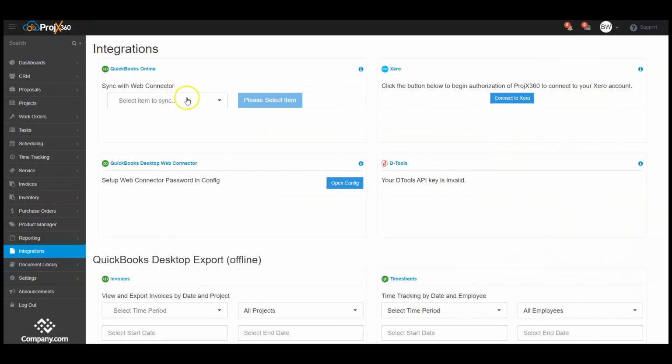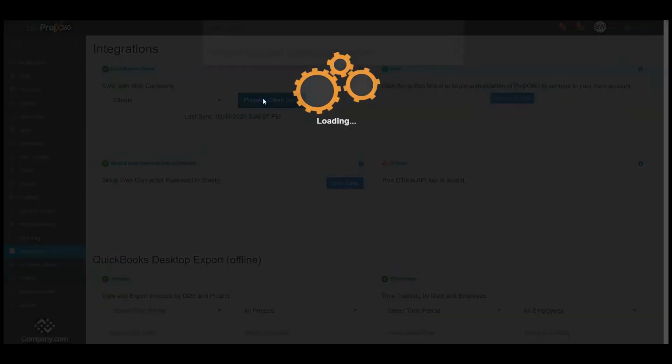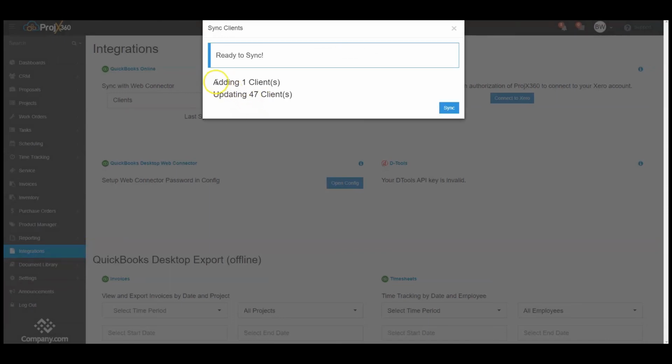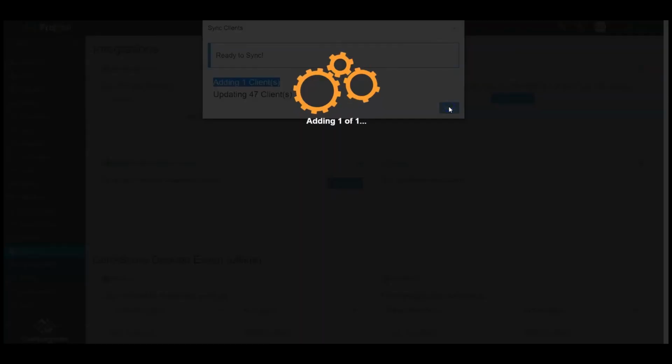So back into Projects 360, we're now going to sync, go ahead and proceed with clients again, prepare the client sync. We now have one new client, and now it's updating 47 client records. So the one new client that it's going to push over was one that was added on Projects 360, did not exist in your QuickBooks. So we'll go ahead and sync that one record. And this will proceed to update all of your 47 clients.